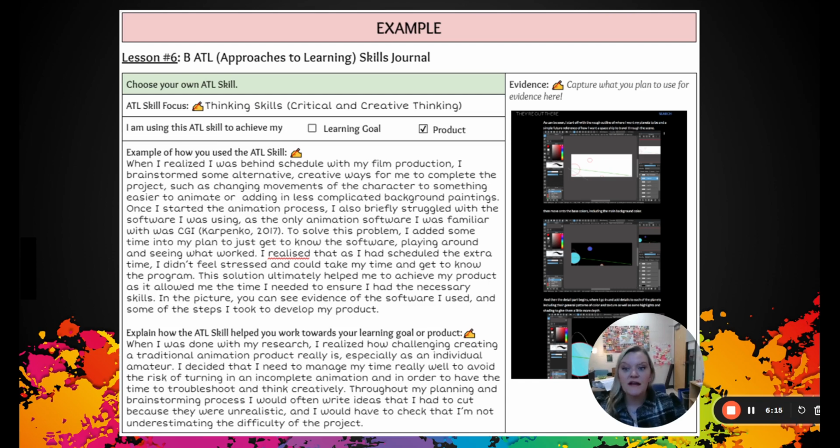So the student talks about how they use these different critical and creative thinking skills in order to create their product of that short animated film. And then they also included evidence to support their journal entry.